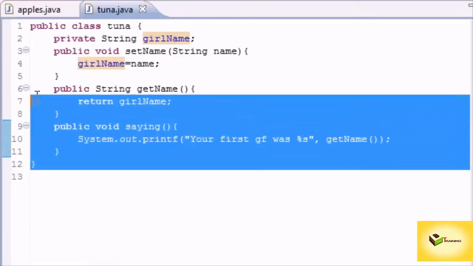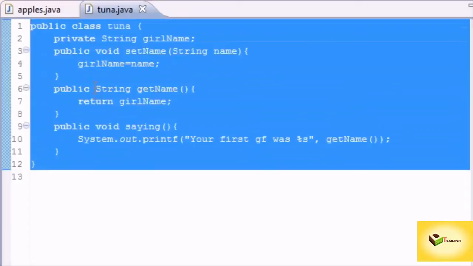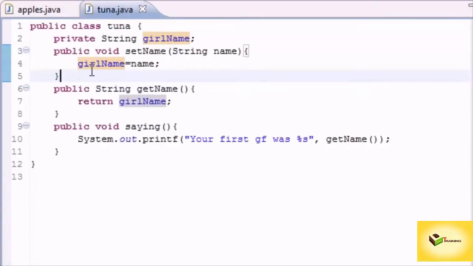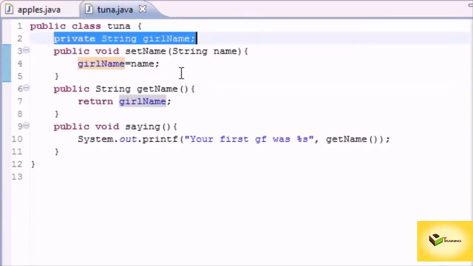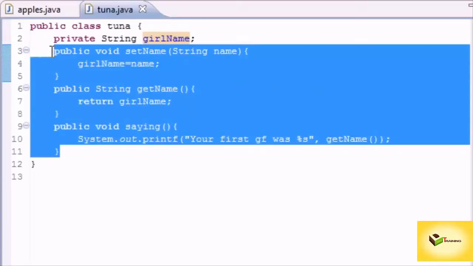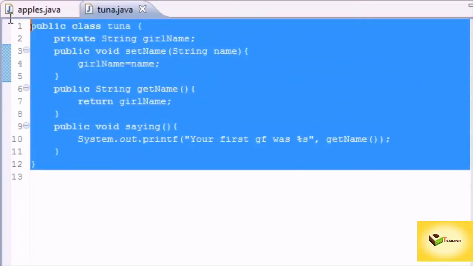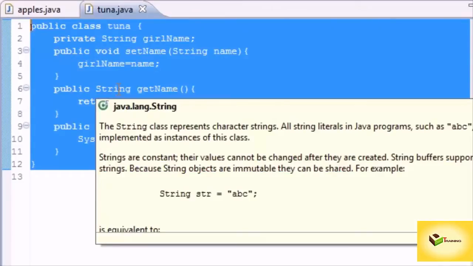So that is how you use instance variables and multiple methods. So again, you can use multiple methods in the same class. And don't forget, whenever you have a variable that's outside a method, outside all of these, but inside this entire class, it's called an instance variable. So that's where I get that name from.